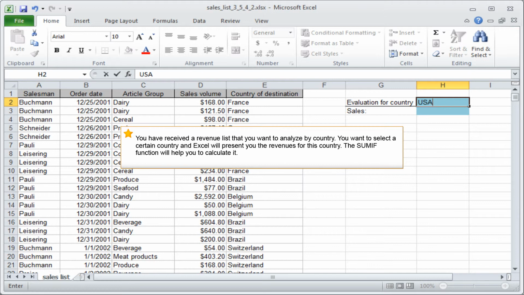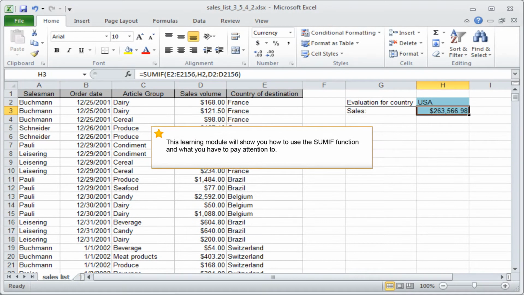You have received a revenue list that you want to analyze by country. You want to select a certain country, and Excel will present you the revenues for this country. The SUMIF function will help you to calculate it. This learning module will show you how to use the SUMIF function and what you have to pay attention to.